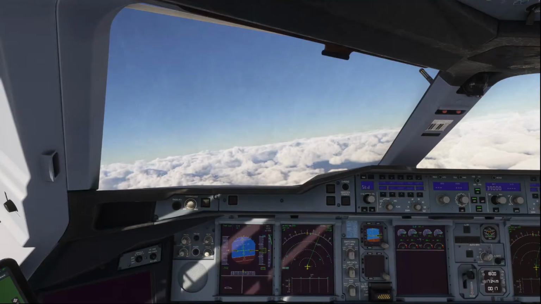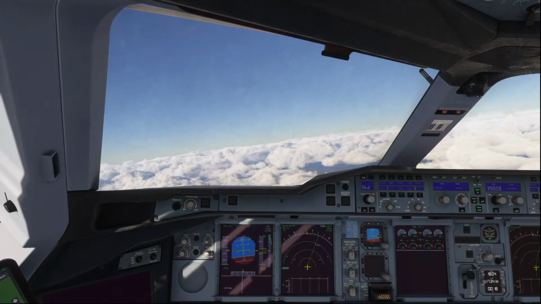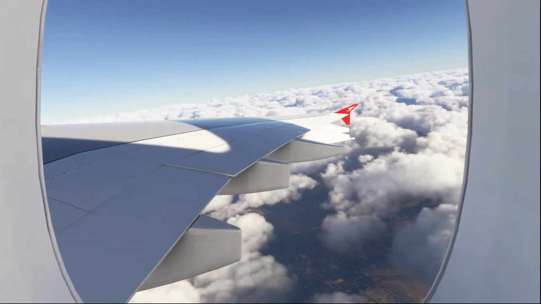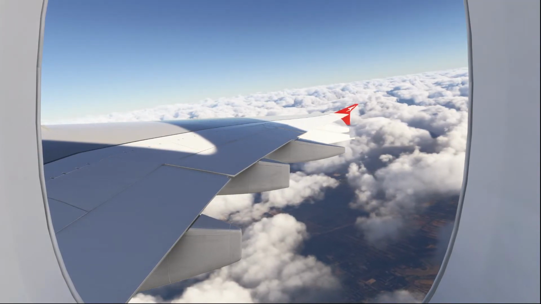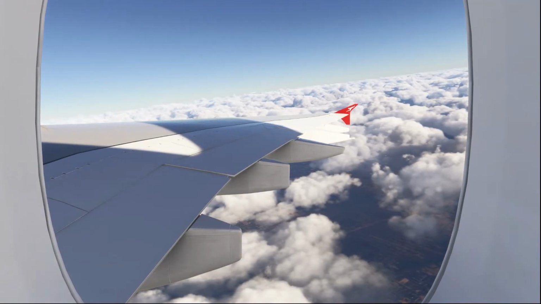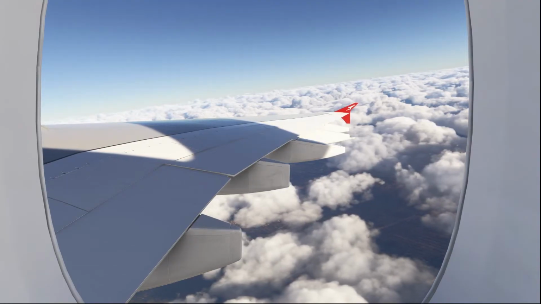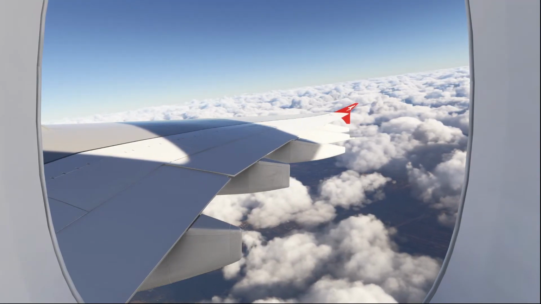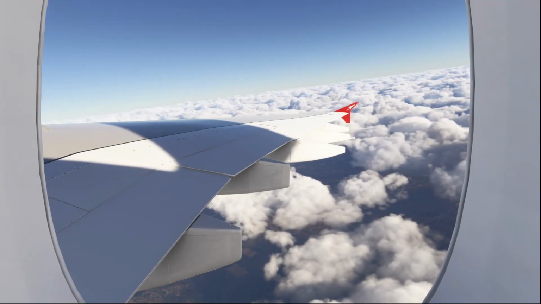Hello from Russia. Welcome aboard, my friend. And here is a nice wing view for you guys. Overall, I have done several flights now with Microsoft Flight Sim 2024, and I would have to say that the performance is far better than 2020, even on release.